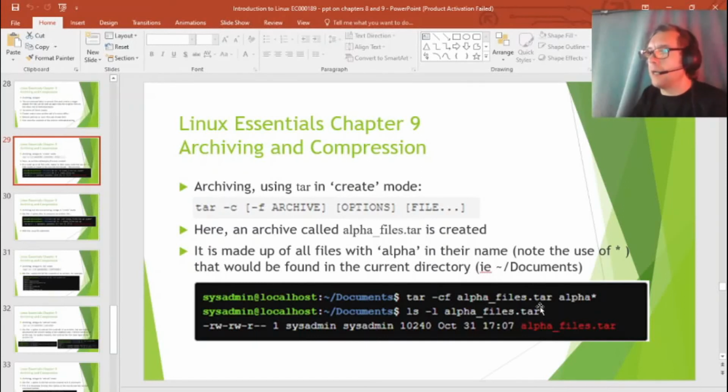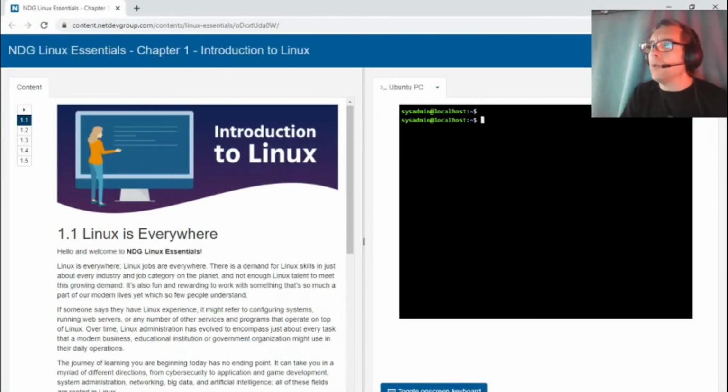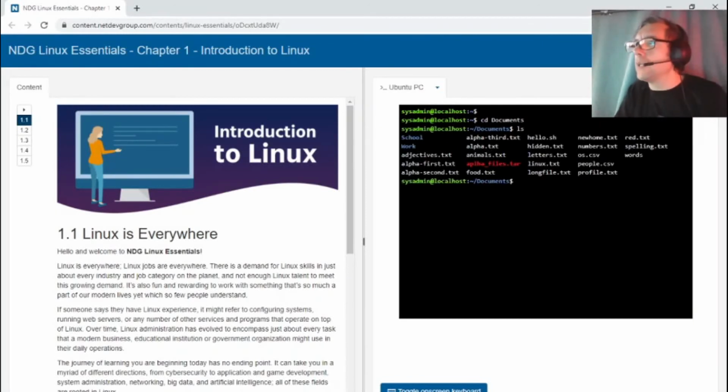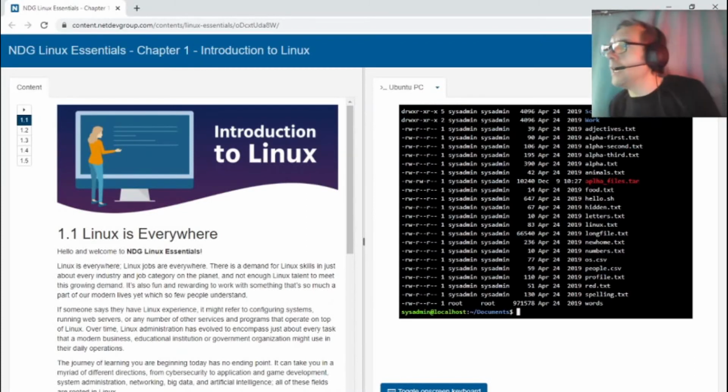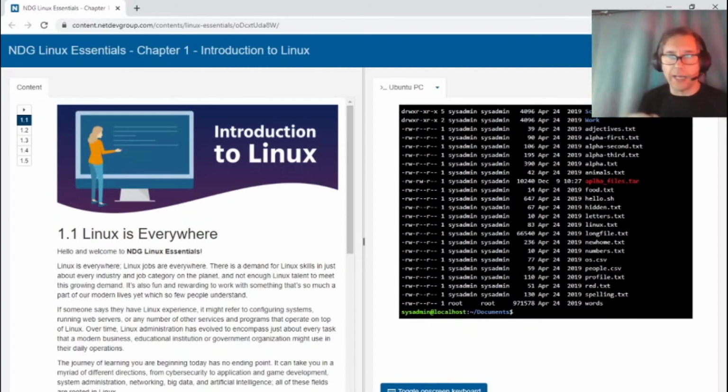What we've got here is a tar file being created, which is called alpha_files, and that's being created by putting together a collection of files that have the file name alpha. So what we'll do here is we'll have a look at this example, and we'll change directory into documents. Let's do a listing of that so that we can see what's in there. And as you can see, there's a couple of files with alpha in the name. Alpha.txt, alpha third, alpha first, alpha second, they are all in there. That might show it a little bit more clearly. But suffice to say, we've got these example files that we can use to create our tarball.